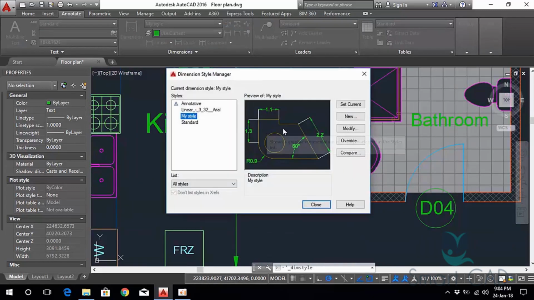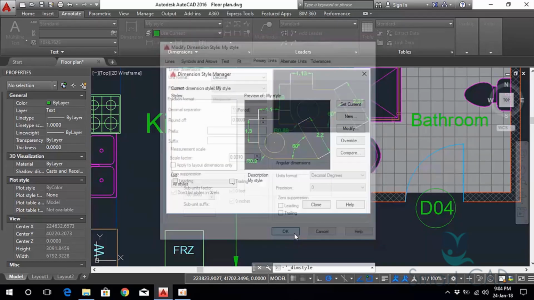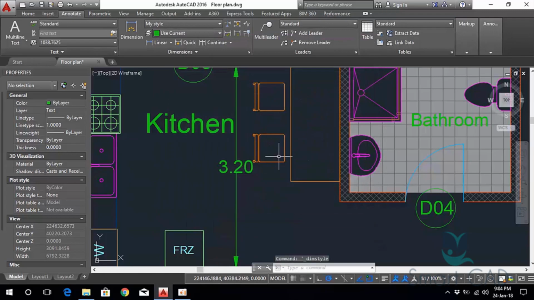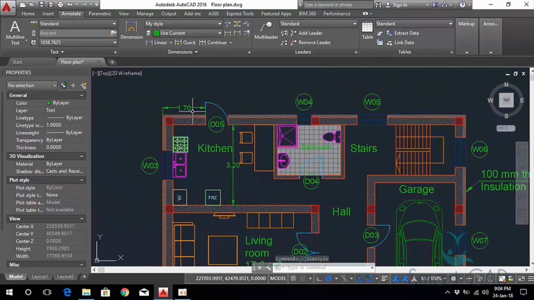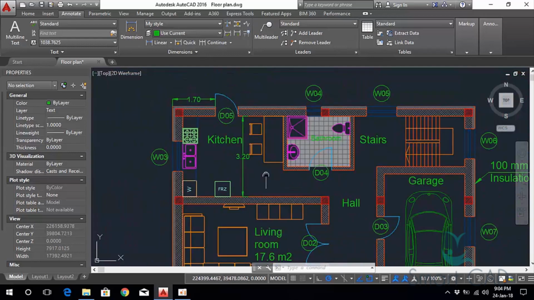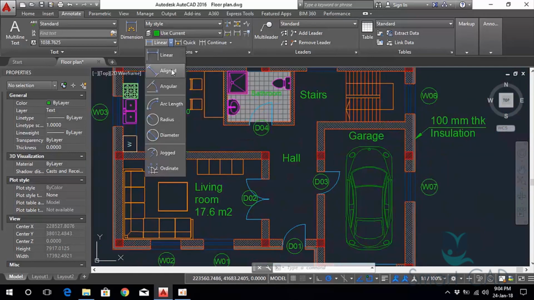To do that every time, I can modify again in the primary units. I'm going to change here to 2 zeros. That's it. Okay, this is the horizontal and vertical dimension. Now if you look here, we have the align dimension.